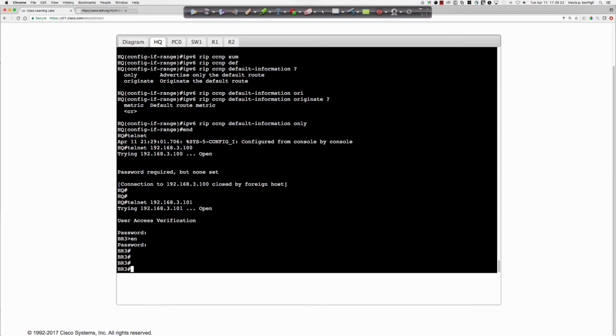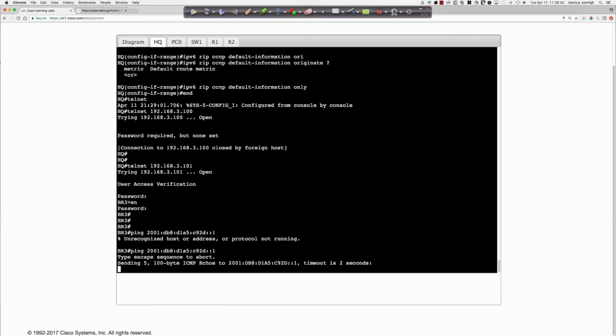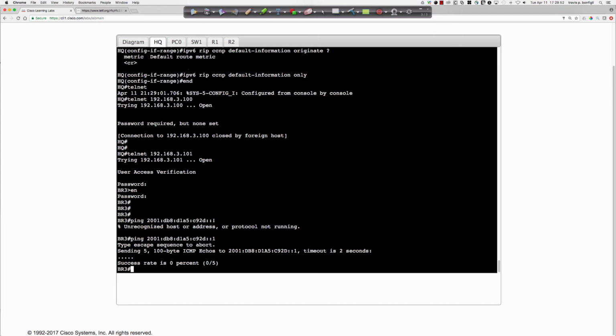User exec to privilege exec here. And let's go ahead and try to go down the middle. Divide and conquer, right? So here we go. Let's try to ping 2001:DB8:D1A5:C92D::1, and let's see what happens. So nothing. And let's go from the opposite direction.